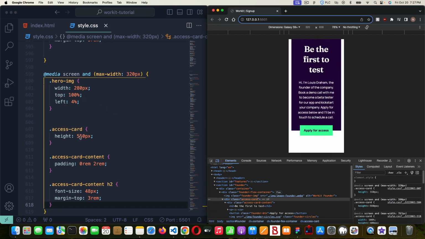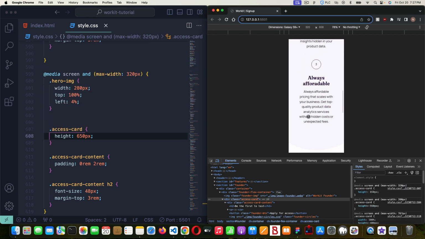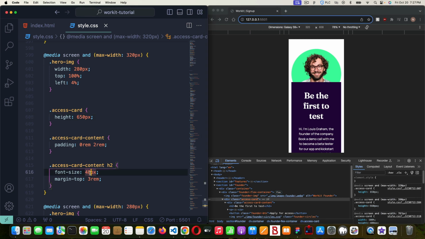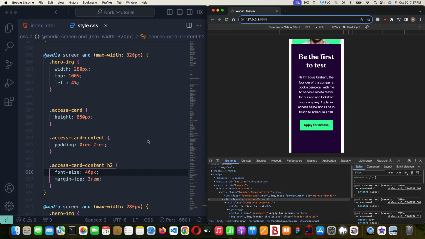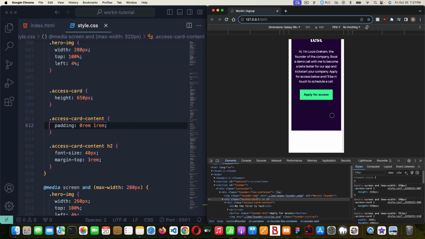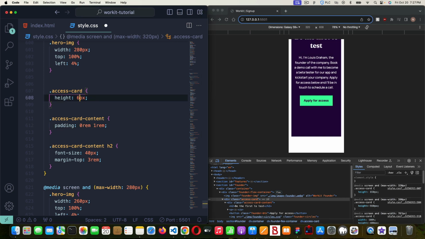So height 650. There you go. Beautiful. And then we're going to change the font size for the H2 to like 40 pixels maybe. It's too big on that little screen. That's good. That looks better. And then we'll say 1 rem left and right for the content. Give it a little bit more room to breathe. That's better. This can be like 600 maybe.